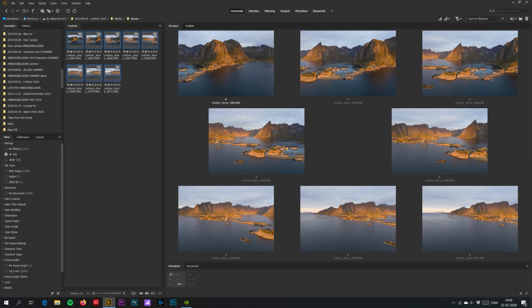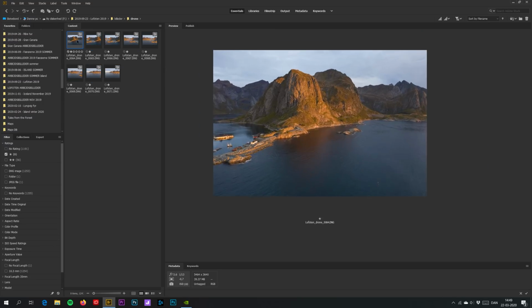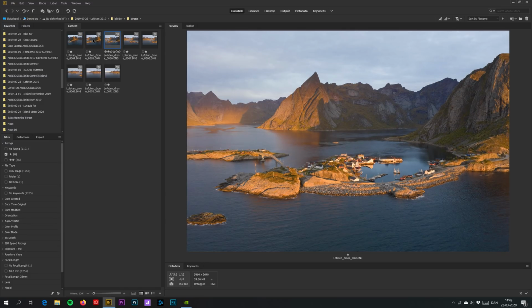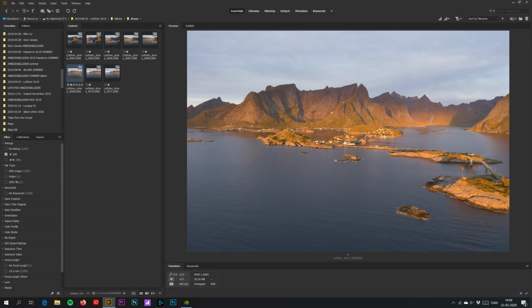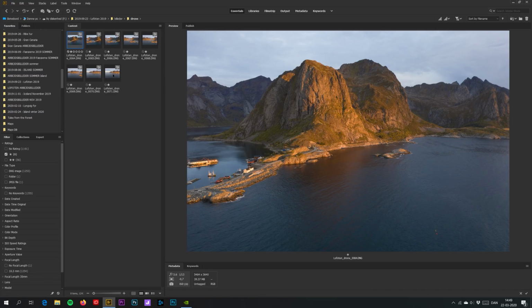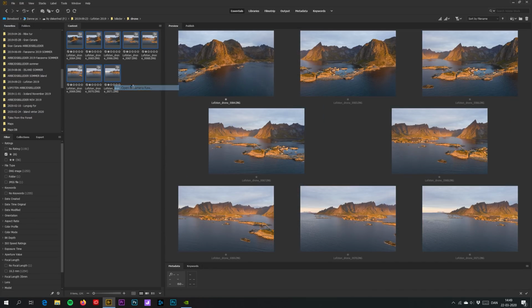Alright, so in this video I'm just going to give you a quick and dirty way to make a panorama. So right now we are in Adobe Bridge, and as you can see, this is actually a drone shot, a drone panorama. So I just have these 8 shots of Reine in Lofoten, however it's pronounced. So I just take all of them and open them in Camera Raw.